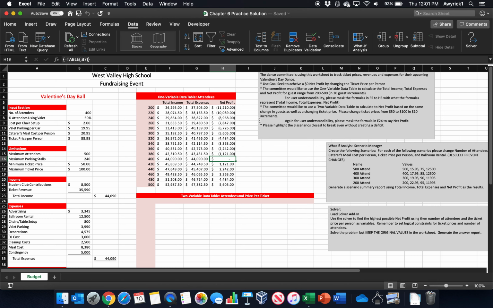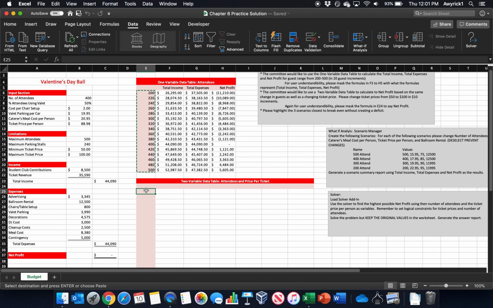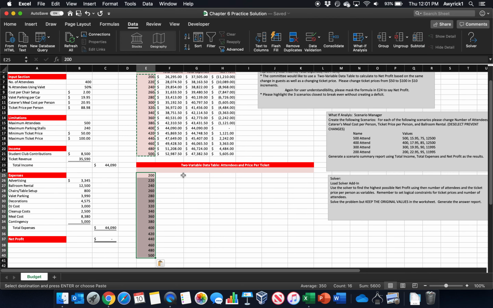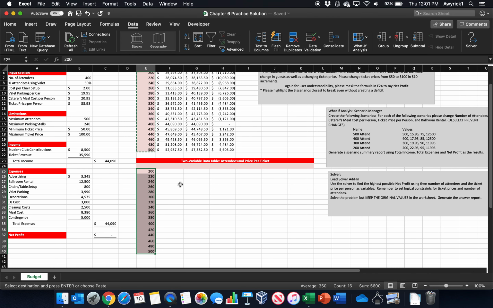Our next item that we're going to figure out is the two variable table. The committee would like to use a two variable data table to calculate net profit based on the same change in guests as well as changing ticket prices. Please change ticket prices from $50 to $100 in $10 increments. So I want to do the same number of guests. So I'm just going to select these. I'm going to push Command C on my Mac, Control C on your PC, and I'm going to paste. So Command V or Control V, depending on which machine you're using.